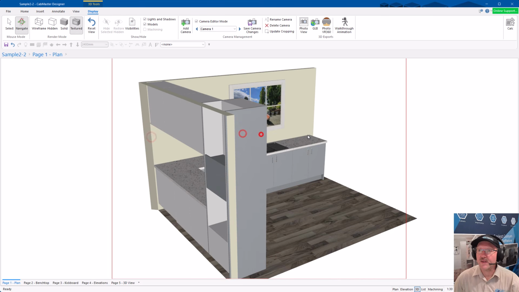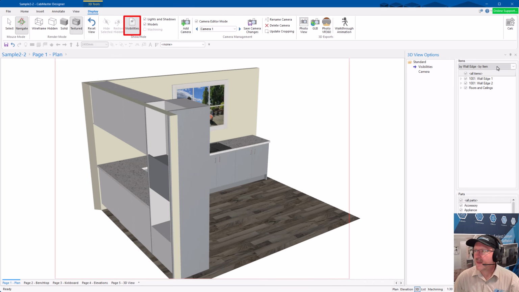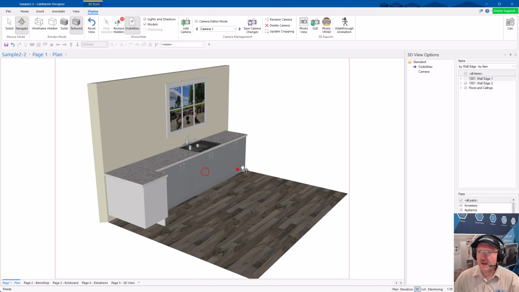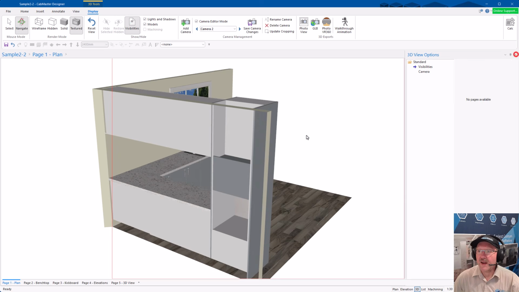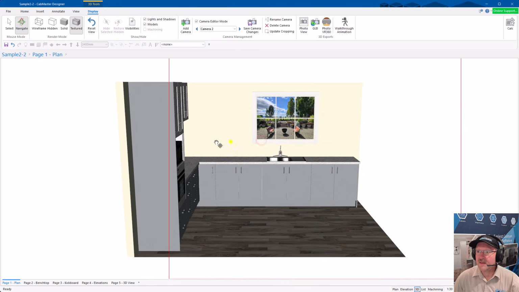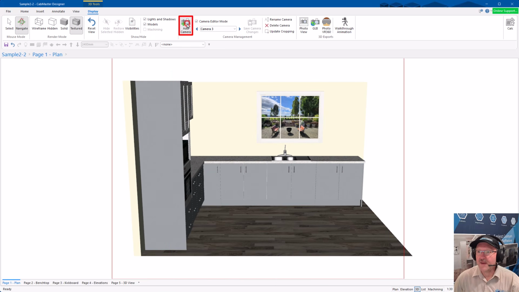So I'm going to do something a little bit different. I'm going to turn on visibilities, and make sure it's by wall edges on, and turn off wall 1. Go look straight through here and add camera. And there's that camera there. So I'm going to turn that back on again, and go back to, say, this view right here and add camera again.